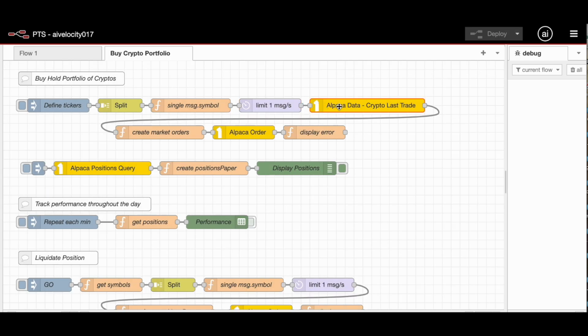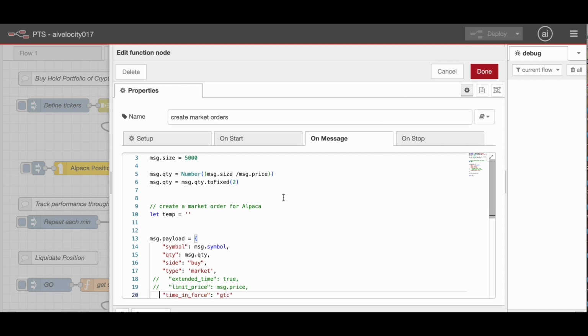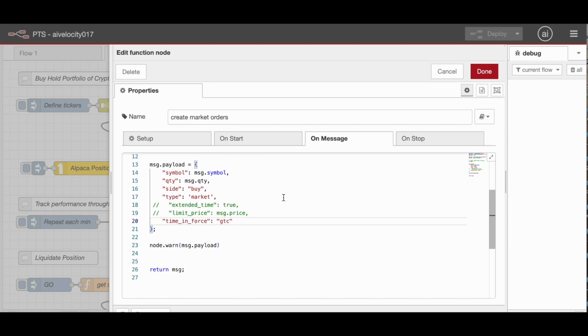Now this is an Alpaca endpoint for getting the price of a particular crypto. So as I send each symbol to Alpaca, I'm going to get back the current price. And I need to know that because what I want to do is build a portfolio where every crypto is evenly weighted. In this particular case, I'm going to build a portfolio with $5,000 of each of the 17 cryptos. This is called a function node, and this defines the values that we're going to send to Alpaca.